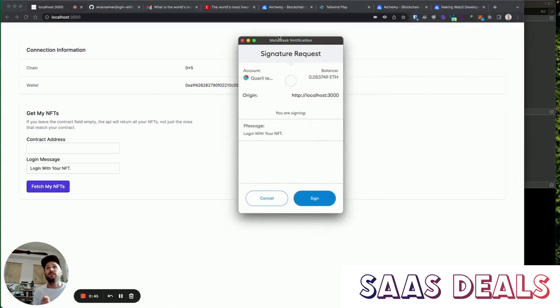This will bring up a signature request. So you can actually change this message to be whatever you want. You could put it in here. Once we sign this, it's going to go out to the API and validate this signature. And from this signature, we'll parse out the wallet address.